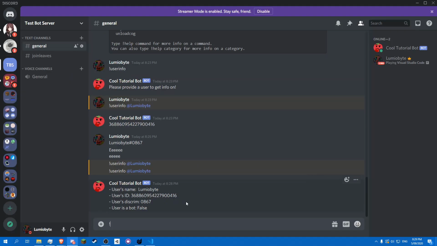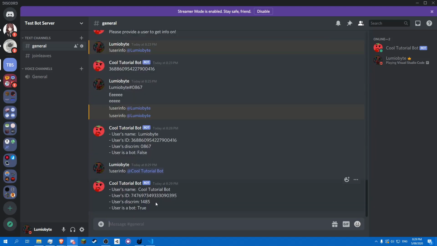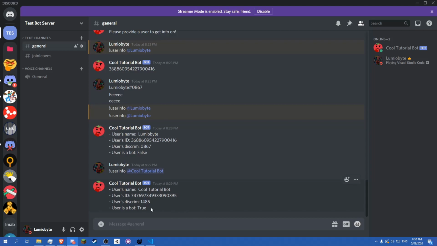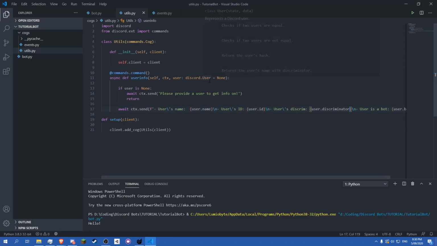So let's demonstrate it on Cool Tutorial Bot, and I'll do user info @Cool Tutorial Bot, and as we can see, his name, his ID, his discriminator, and is he a bot? Which he is, because he is a bot. As we can see, our user info command has worked great. It's printed out our user information, and even though we made a mistake, we fixed it up pretty easily.